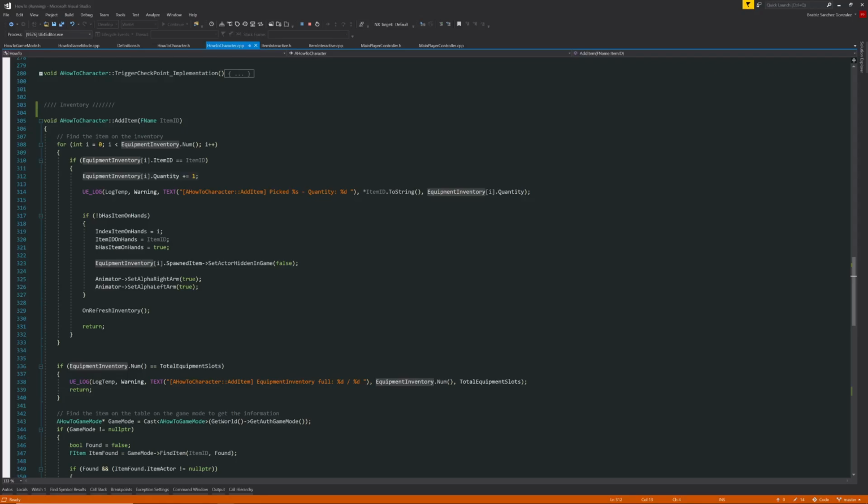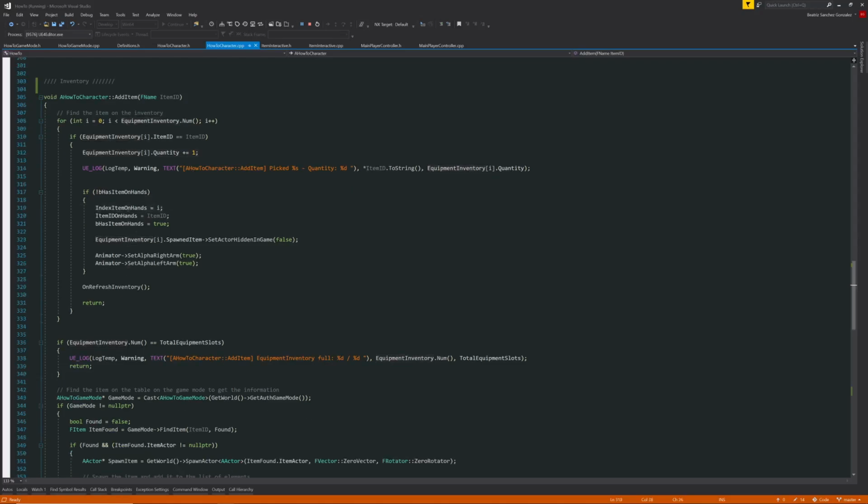So what we do is, if we don't have anything on the hands, we'll mark this as an item on the hands. We set this to true, and in the equipment inventory on this index, we will show this specific item. This is because as soon as I acquire a new type of item, it will be spawned on top of the player. So we will have in total six of them.